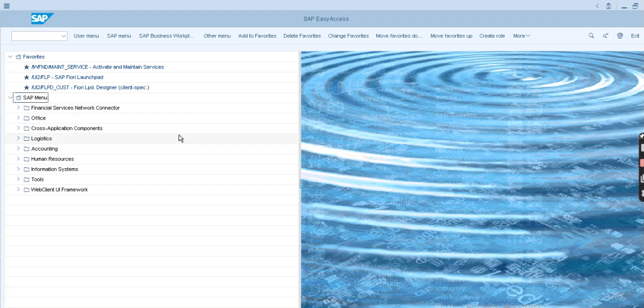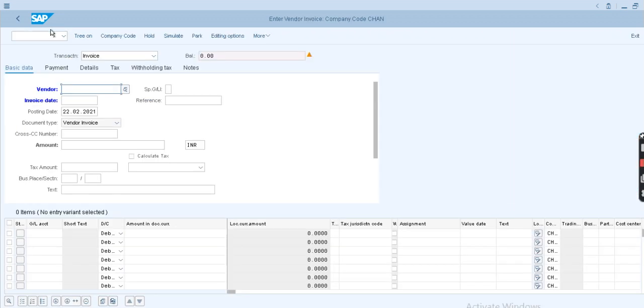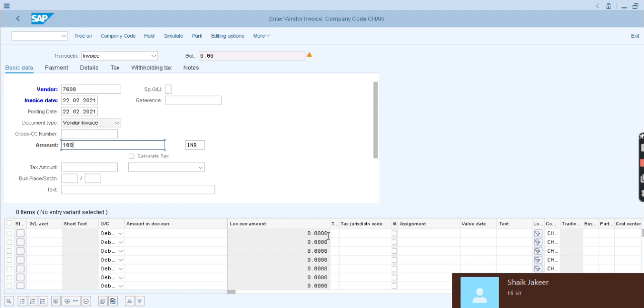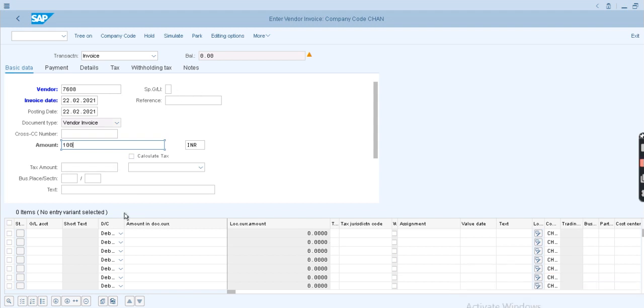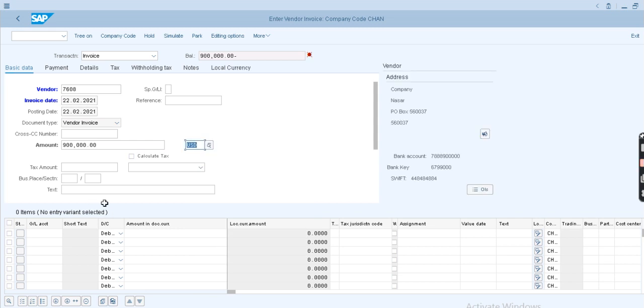Go to the SAP screen and type FB60 for the vendor invoice. I need to create 4 invoices. Vendor 7608. One amount is 9,000. It's not in INR, it's in USD. You can give a text. The GL account is raw material, and for the amount you can put star. Give some text over here.